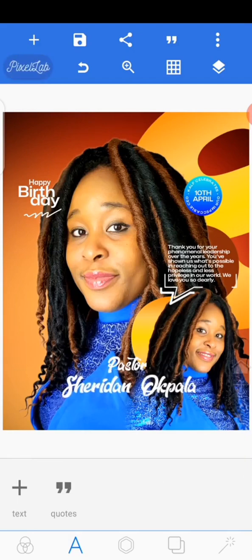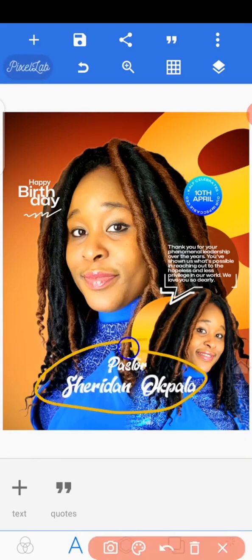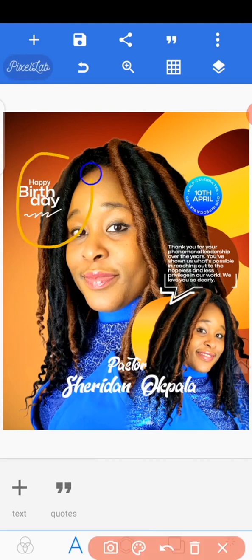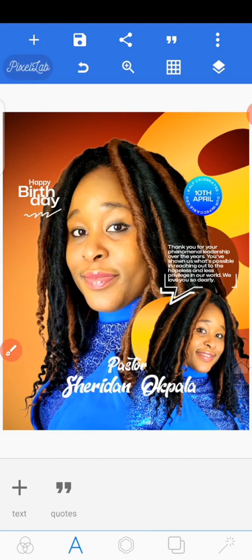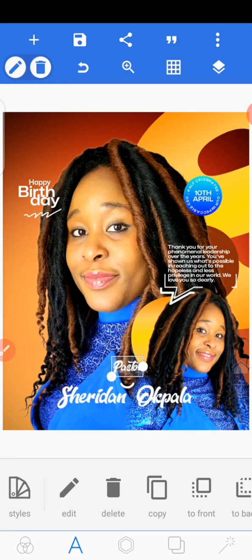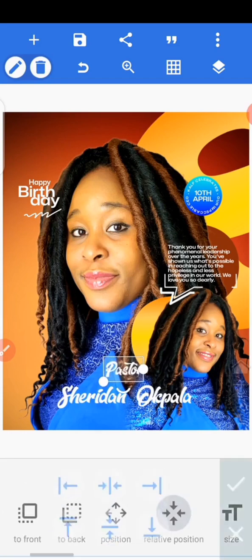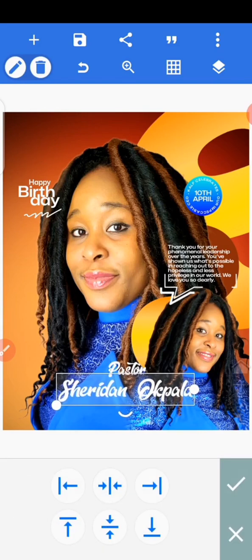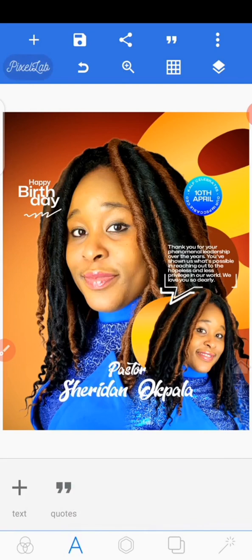Now notice that because I used a script font here for the name, I didn't use a script font for happy birthday, because you have to work with one script at most, or at least two won't be bad. So it kind of creates a contrast there.